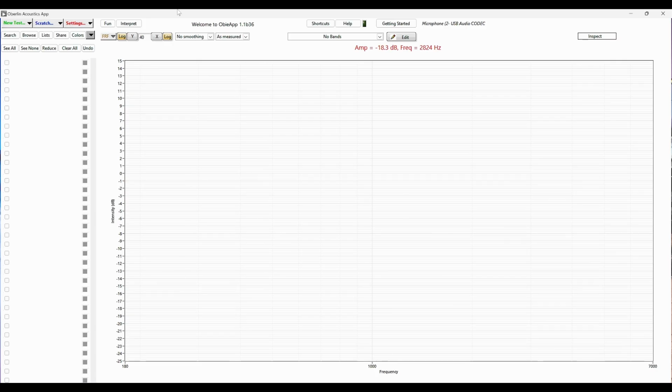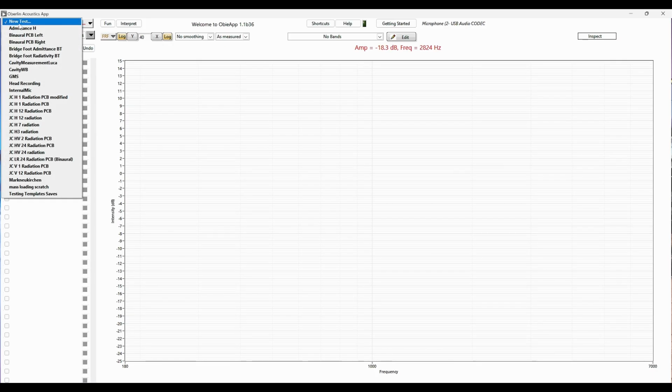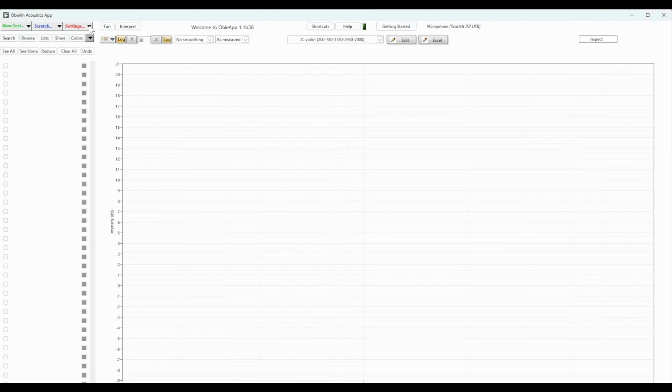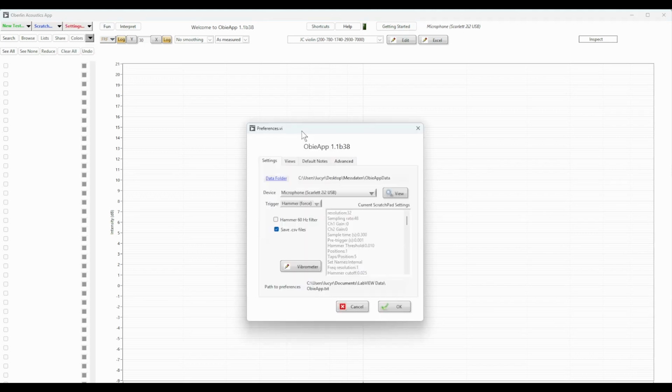Once back in the ObieApp, the GMS template shows up in the list of templates as it should. Additionally, if we go to Settings, Preferences, we should be able to select the Behringer interface as a device. It will show up as USB audio codec.